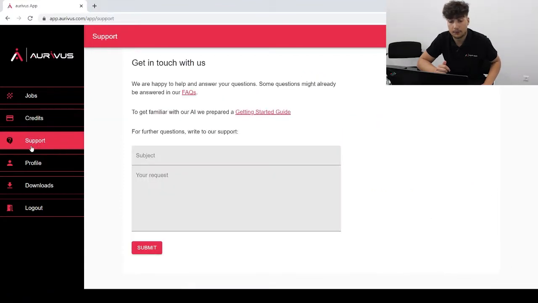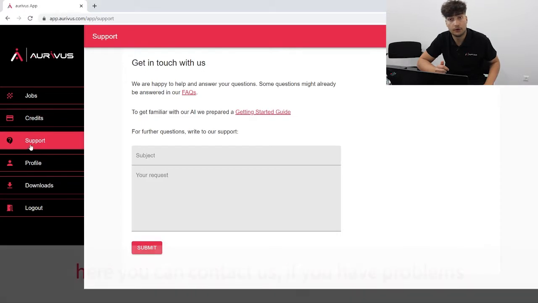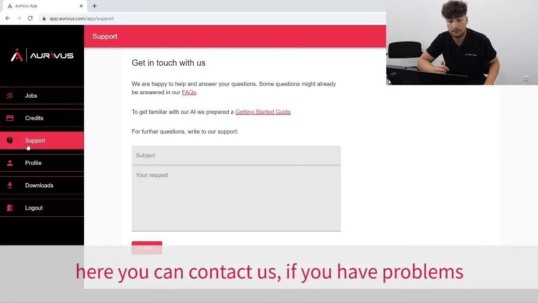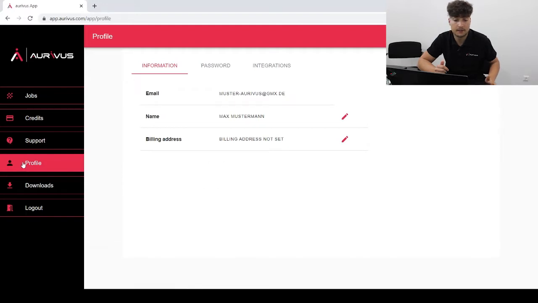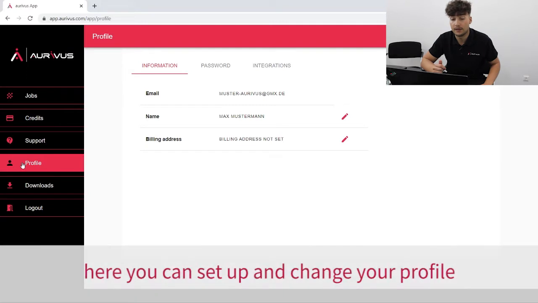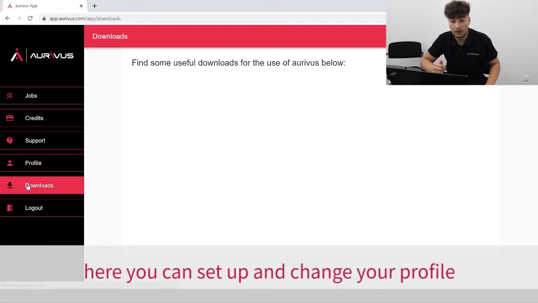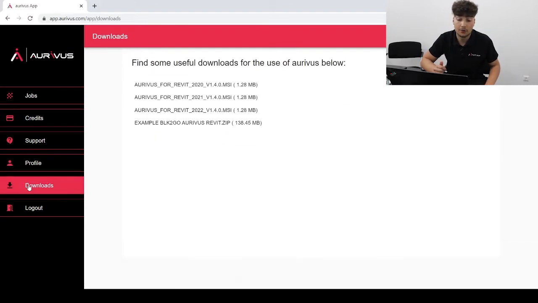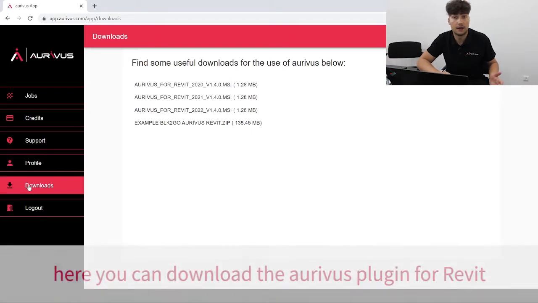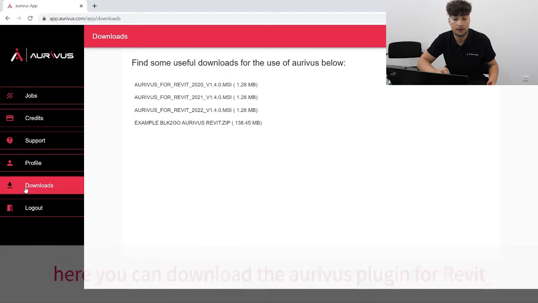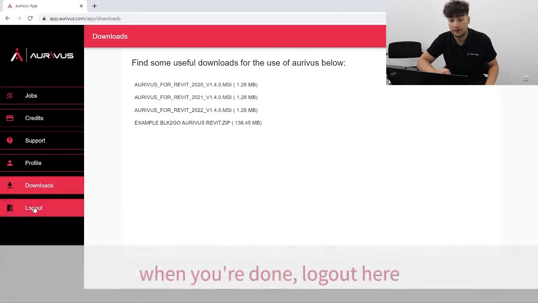The next section is support. If you have any problems, feel free to contact us. And after this, here you can see your profile settings. You can change your profile, your email address, your name. And this section is for downloads. You can download the aurivus plugin here for Revit. Just use your Revit version, and if you're done, you can log out.